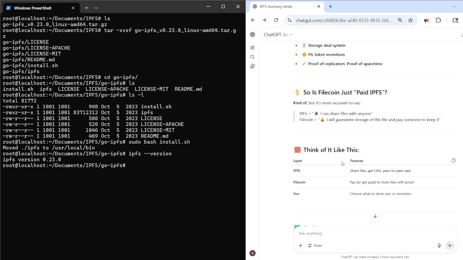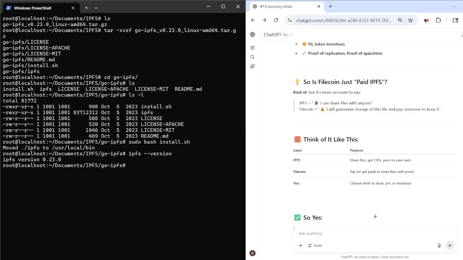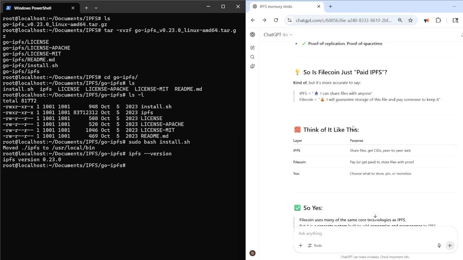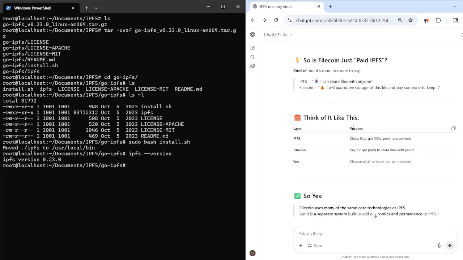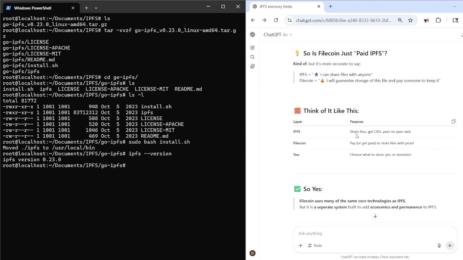Alright. Say a file. You could share files with anybody. You will guarantee storage of this file and pay someone else to keep it. Alright.